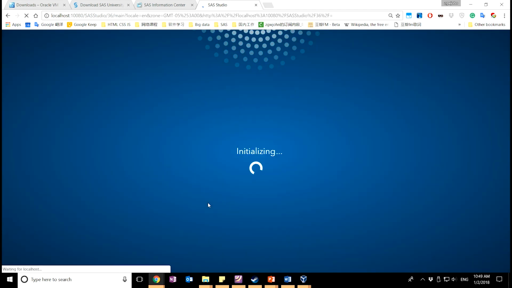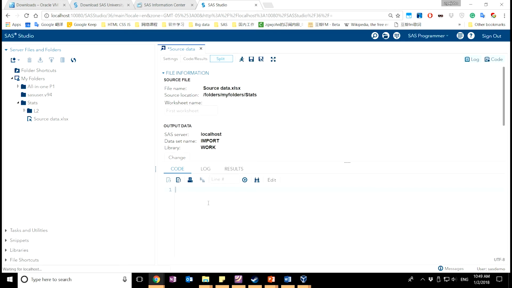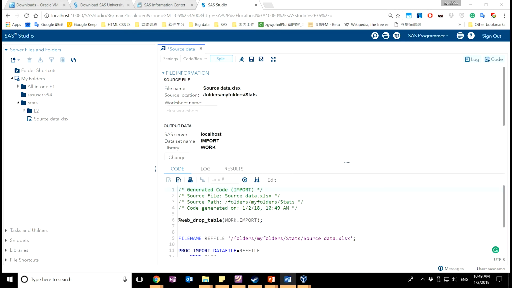Now it's initializing your SAS environment. This is your SAS environment. If you see this window like this showing that this is SAS Studio, it means that you have successfully set up your SAS environment and you were able to access it without difficulty. So congratulations, you have your first assignment done.